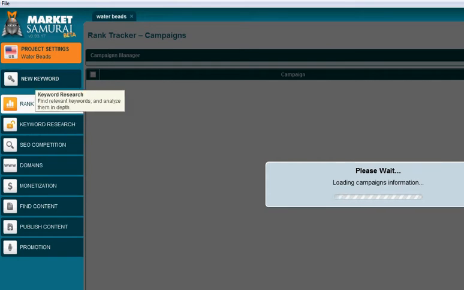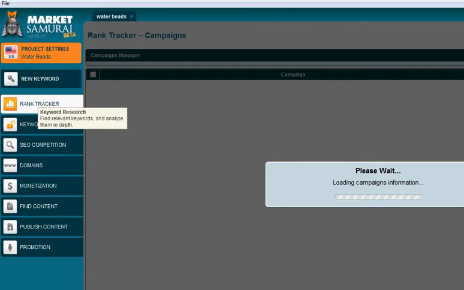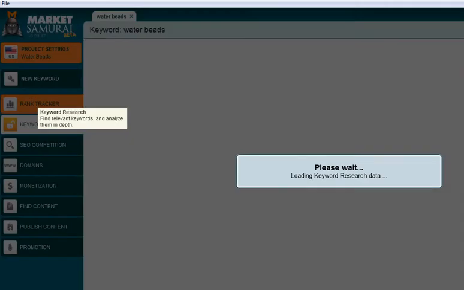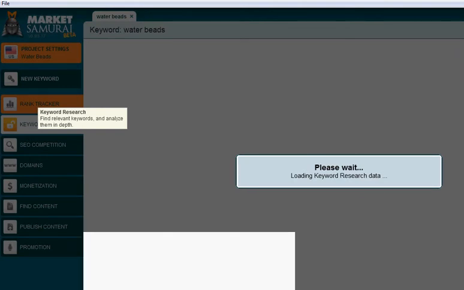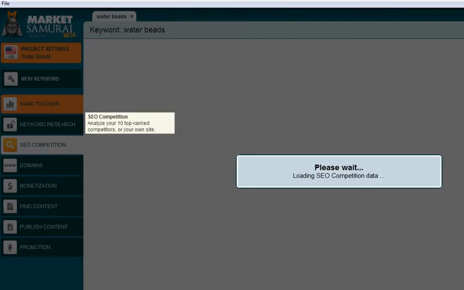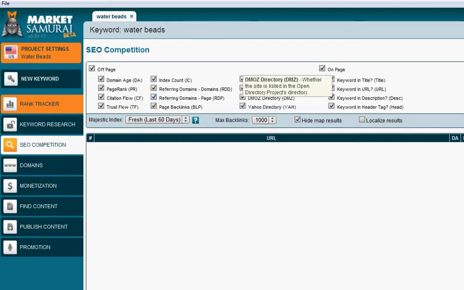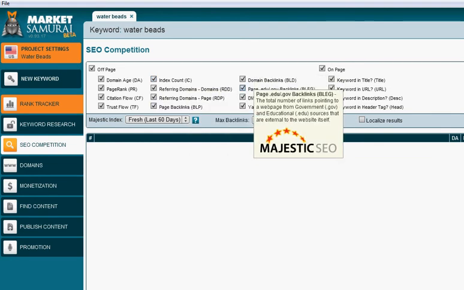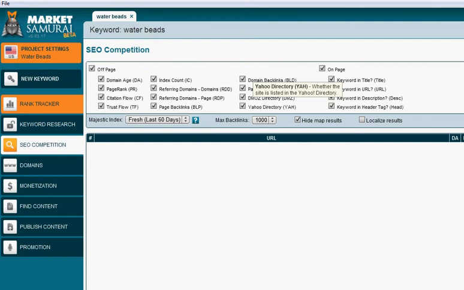But in here, of course, you've got a whole other button. It's not looking good for this thing loading right now, and I'm not sure if it's got something to do with my connection or what. But I'm going to go ahead and jump down here to load the keyword research data. Here is where I typed in the word water beads and did some research on that. And you've got another tab here that will ferret out the competition that you have on that particular keyword. And as you can see, up here are all the different things that you can check off to find out what kind of competition is out there for those particular keywords.